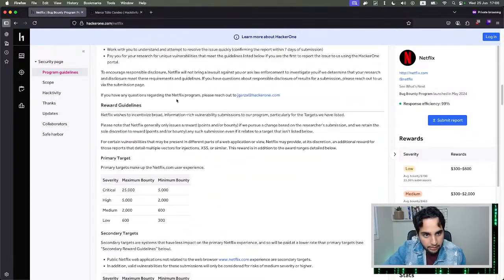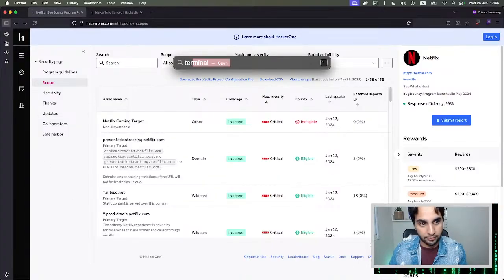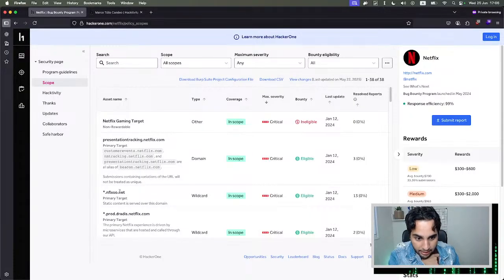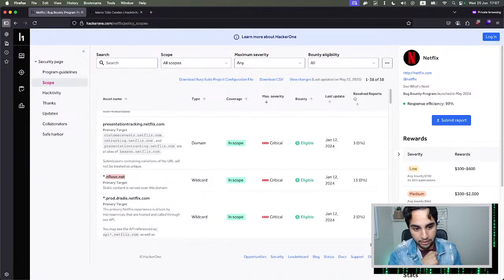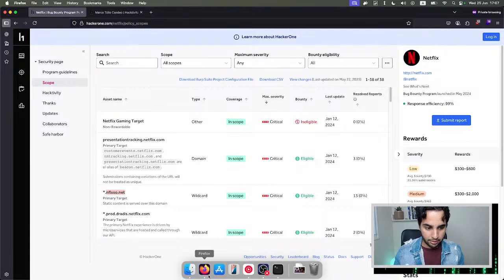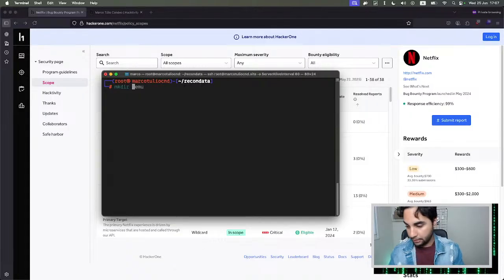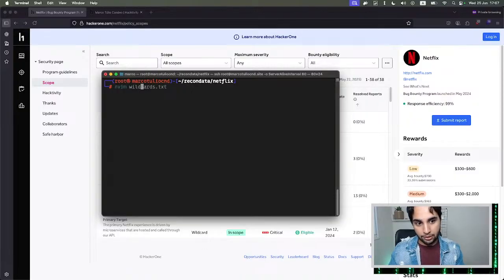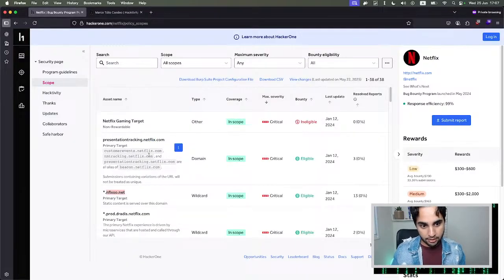So let's take a look. The first thing I like to do when starting a new program, while I'm reading the scopes and other things, is to add my recon machine, my recon VPS, and get it to start finding all the subdomains of this company for me. So that's the first thing I will do. Let me open my recon folder and start a Netflix folder here. Okay, and I'll get the wildcards. I know that Netflix.com is a wildcard.